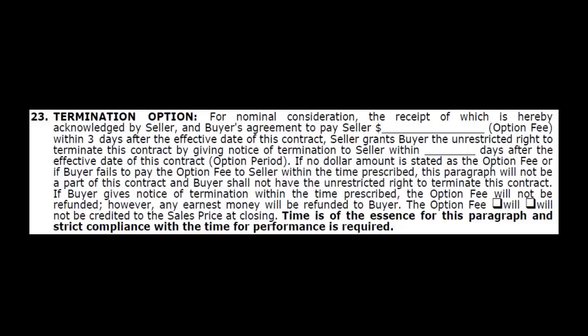The math on that is, let's say there's a $250,000 house. You do $250,000 times 0.001, and that equals $250. So that'll put you in the ballpark. Give or take, you can put $25, you can put $5 in that blank, or you can put as much as you want. But it is designed to be a nominal fee. So anyway, moving on. Buyer's agreement to pay seller X amount of money as the option fee within 3 days after the effective date of this contract.